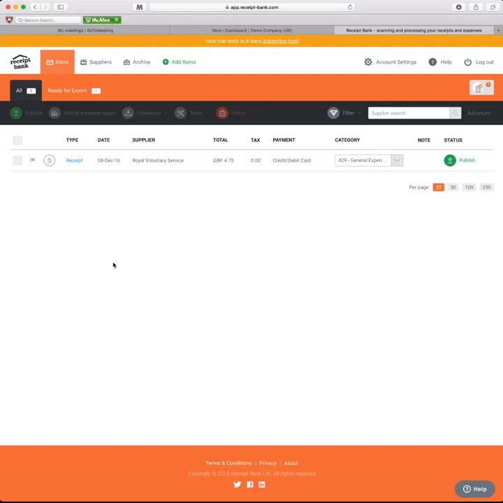I think it's an amazing bit of kit. There are other systems available. ReceiptBank is probably one of the most well-known, and it's certainly one of the most recognised with Xero. Xero are a big fan of ReceiptBank, and they really market it well.